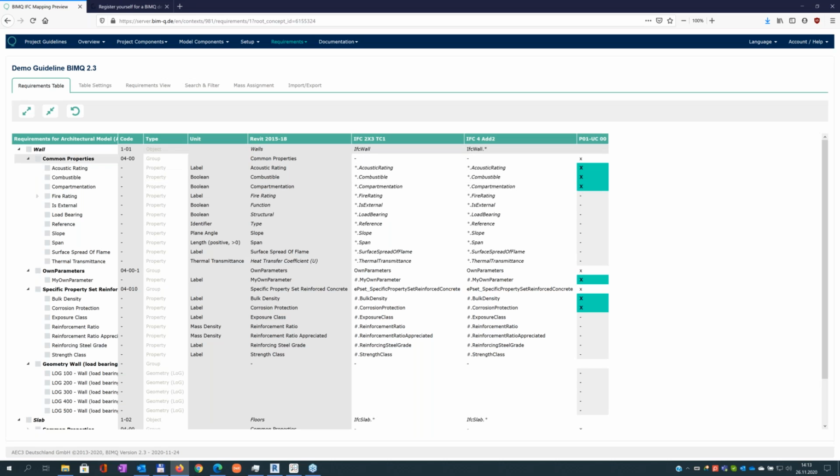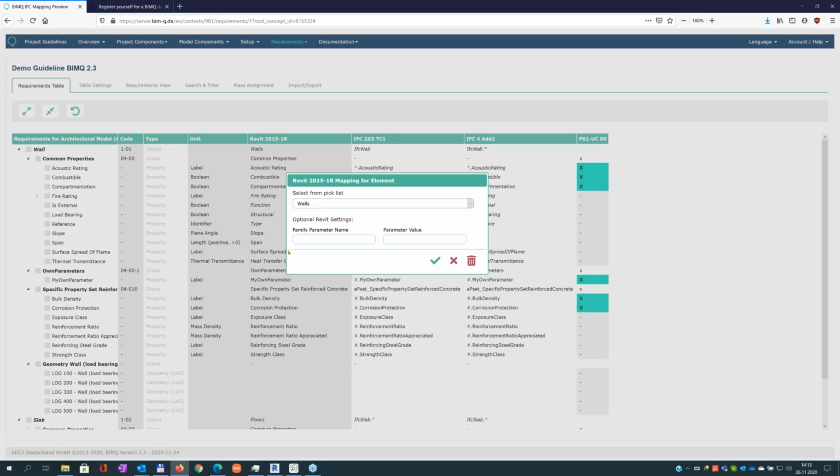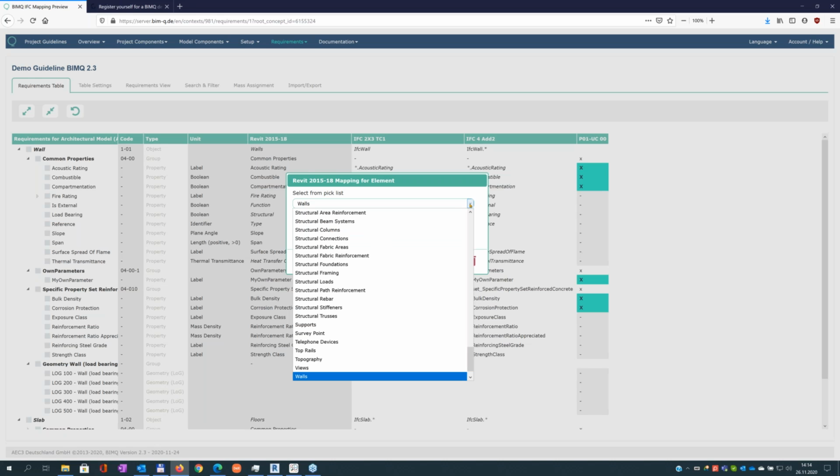Okay, what can we do with mappings? The first, we have a wall. This is the concept name in BIMQ. This is only a text for me. Yes. And I can say, okay, I am the owner. I can say the requirements for wall is for Revit, and we have here an italic word. Italic word is a standard category from Revit. It's the first thing for the Revit users.